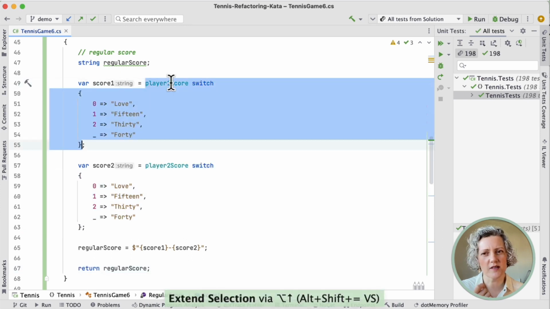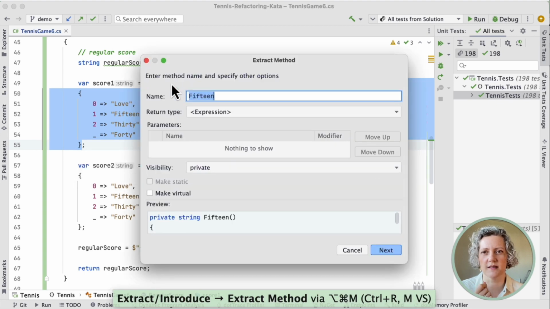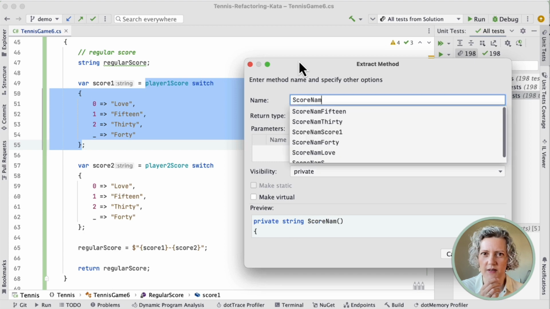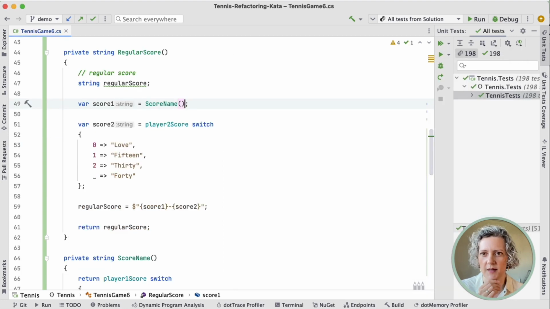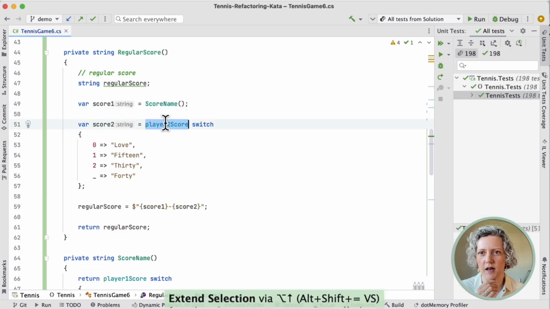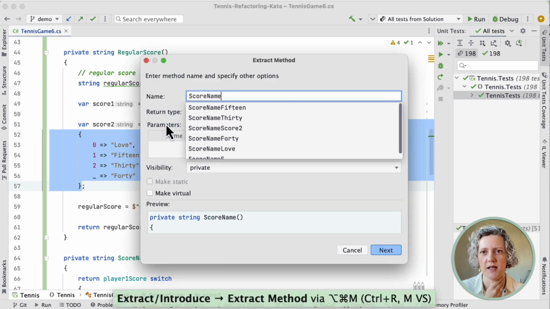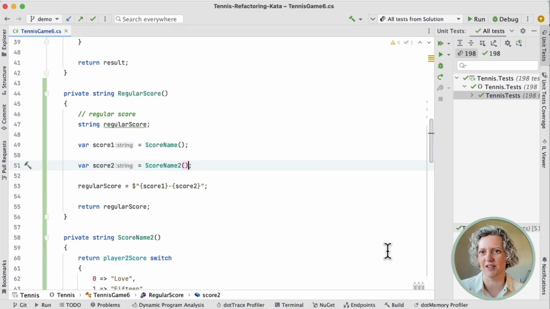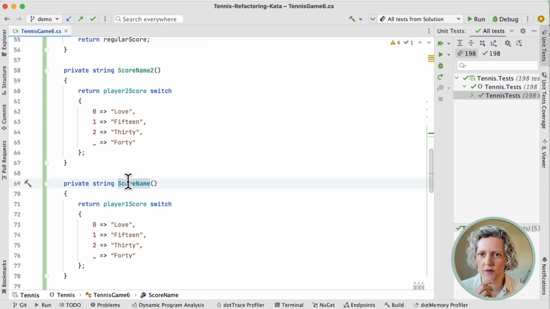Yeah, so score 1 and score 2 are very similar. I'm just going to extract methods for those 2 pieces and then worry about whether I can combine them. So first, I need a name for this. Score name. Yeah, the name of the score should be love or 15 or something. Yeah, maybe that's a good name. And I'm going to do the same for the other section that I think is probably duplication, that I could have the same function in a minute. So I'm just going to call this score name 2 to kind of signify that they're actually doing fairly much the same thing. So now I've got these 2 extracted.